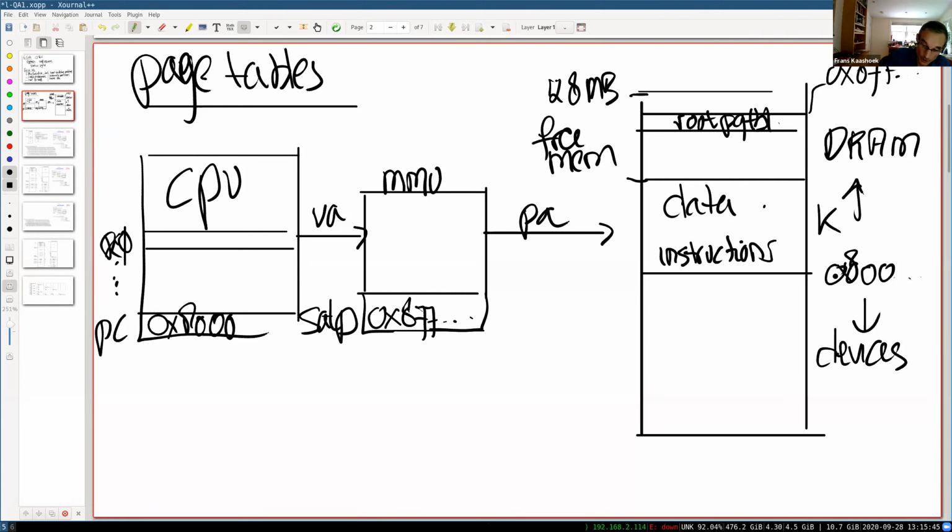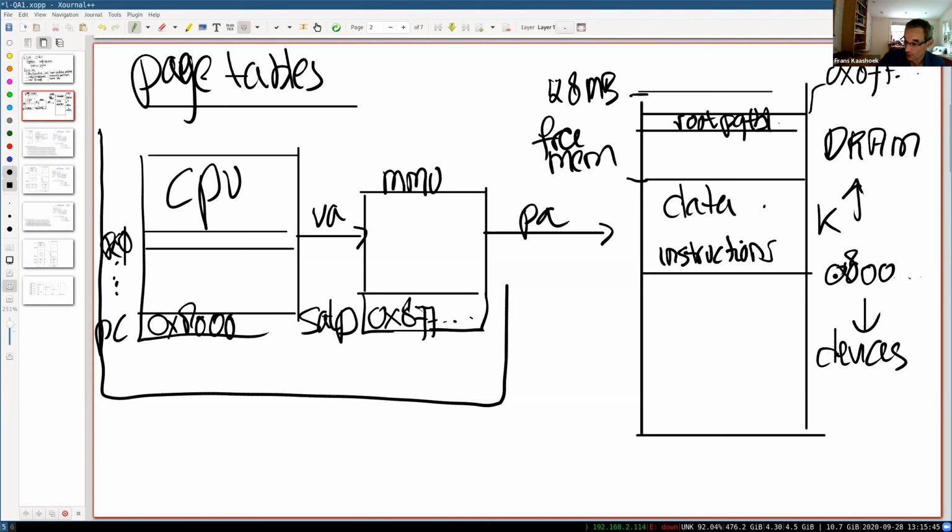And you can think of this whole thing as being a single box, integrated together. Any questions about this high-level picture before we keep going? One of the key points to remember here is that the page tables themselves also live in memory.